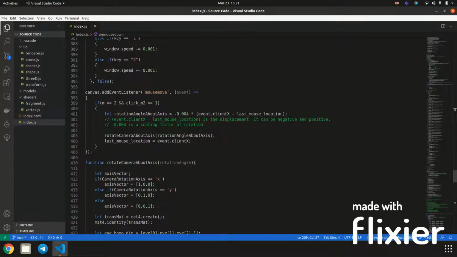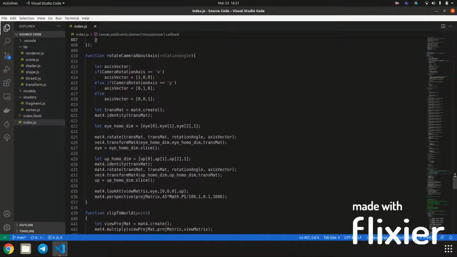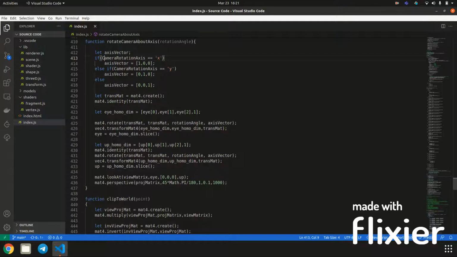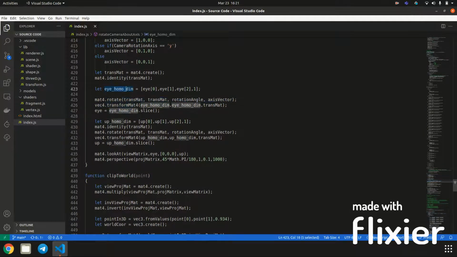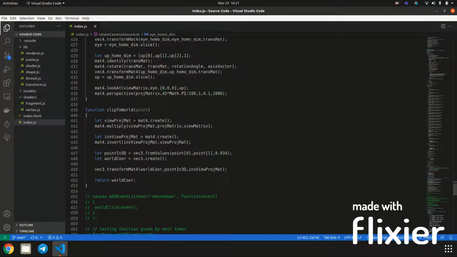Suppose we click and then move the mouse. We have this distance here, which basically gives how much the mouse moved, and we can just multiply this by a factor. This is the different camera thing. Basically I'm finding an axis about which we are rotating it, and we transform the vector, we transform the up vector, just to change that view.